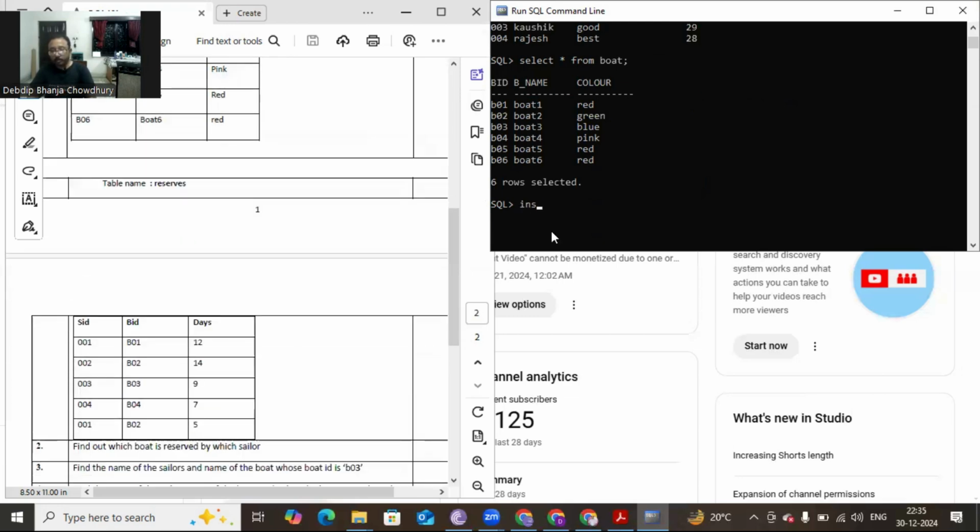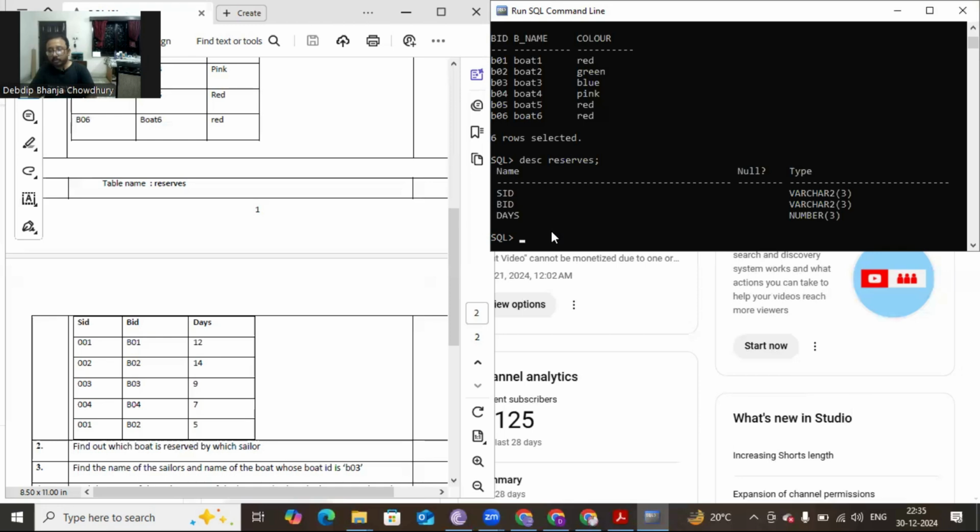Insert the reserve table values. Insert into reserves. Let me check whether it is reserves or reserve. Yes, it is reserves. Okay, so insert into reserves values, single quote ampersand SID, single quote ampersand BID, and ampersand days.